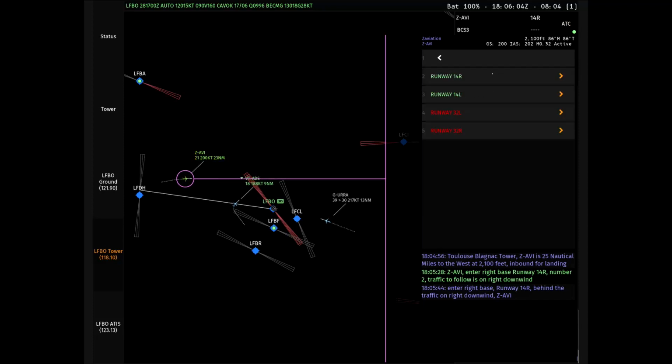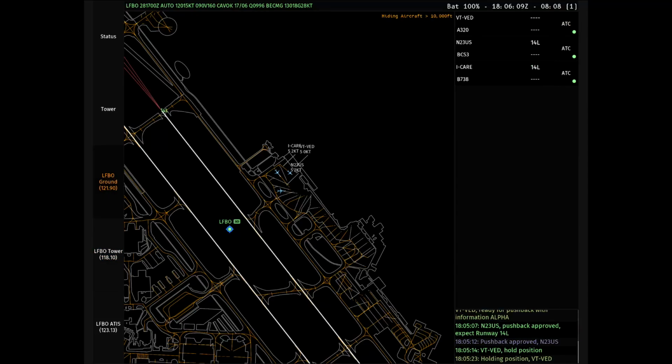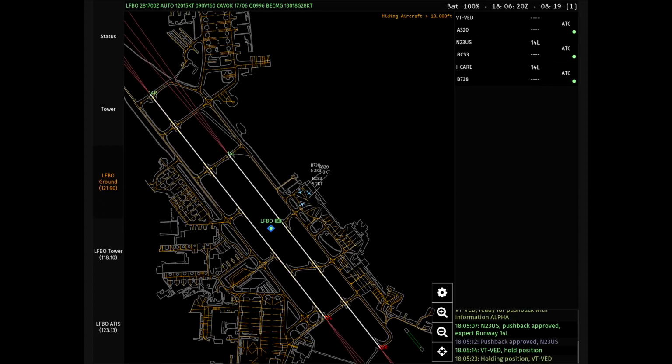Again, it's clear that Zulu Alpha Victor India will be the next to land after Victor Tango Alpha Delta Sierra, so I will clear them as number 2, cleared to land, runway 14 right. Number 2, cleared to land, runway 14 right, Zulu Alpha Victor India.